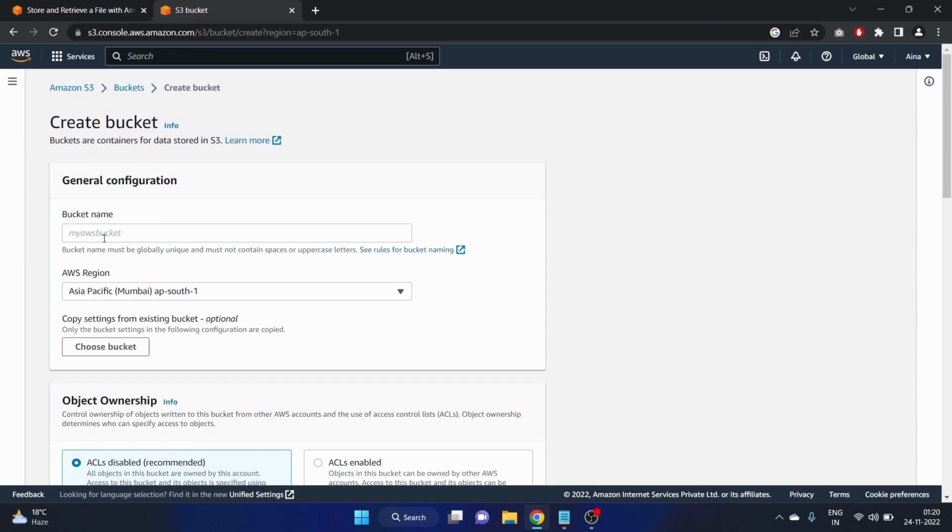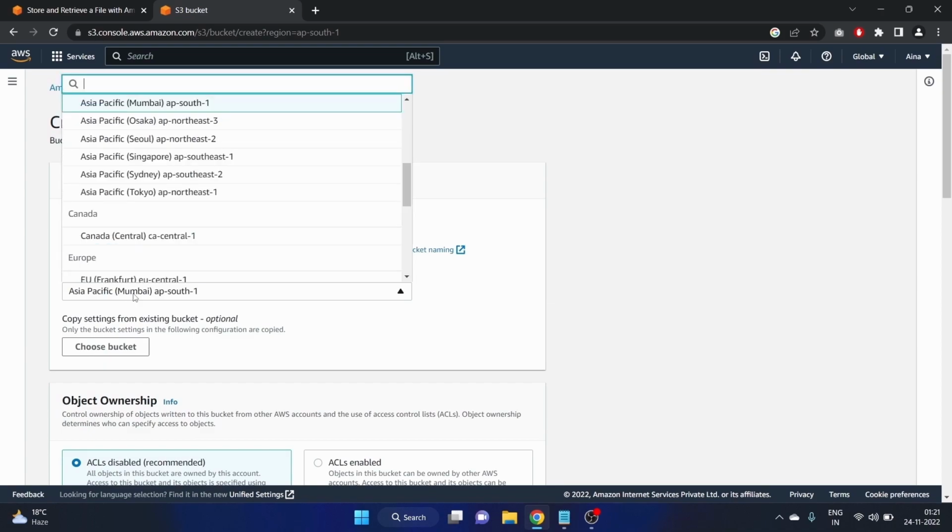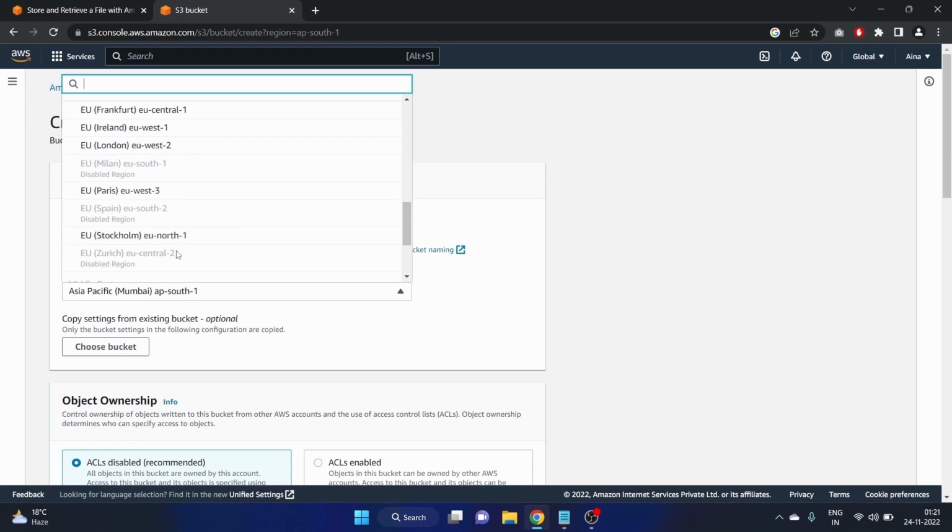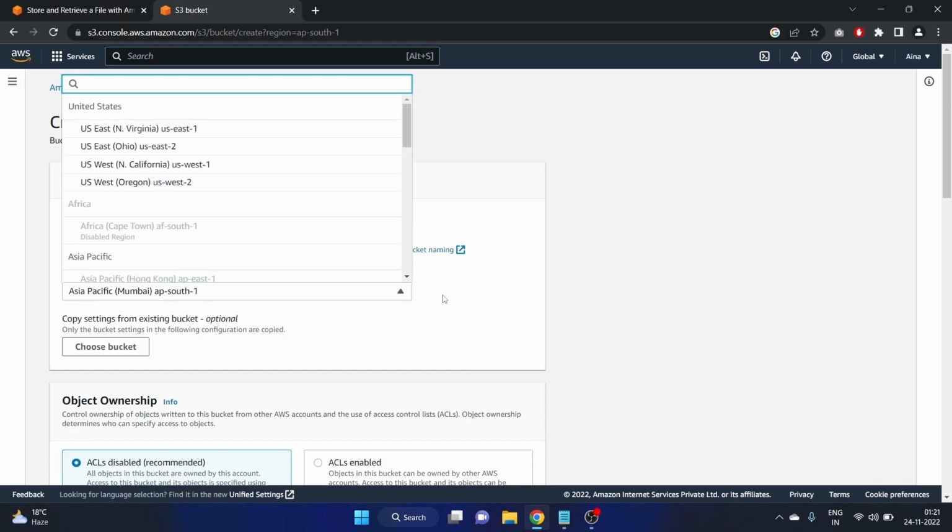and you have to provide the bucket name. So we'll write first bucket, and make sure that the bucket name is globally unique. You have to write a globally unique name and it must not contain spaces or uppercase letters. So we are not using any uppercase letters and spaces here. first bucket 88, and the AWS region is Asia Pacific Mumbai. I am okay with that. If you want to change the region, you can change it. We have different region options available here.